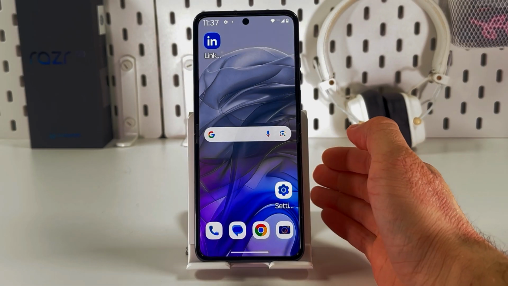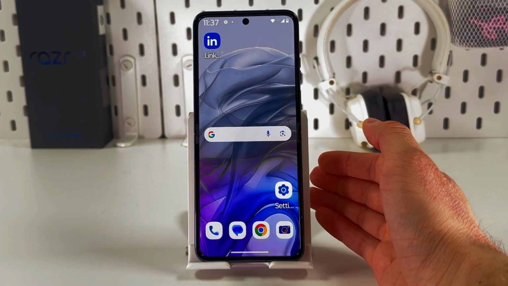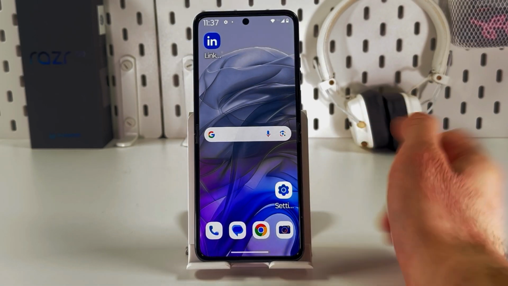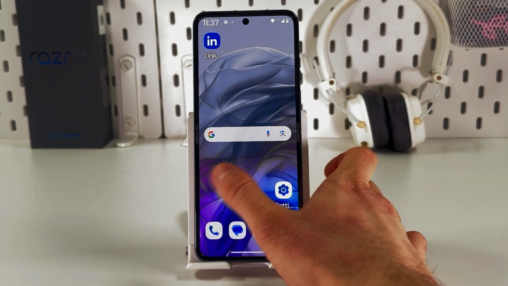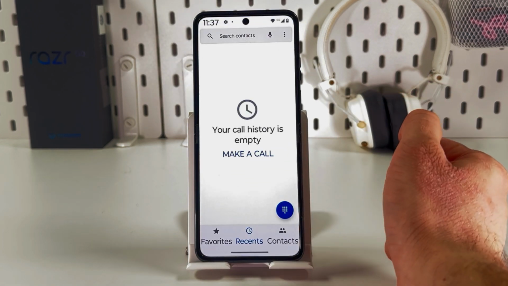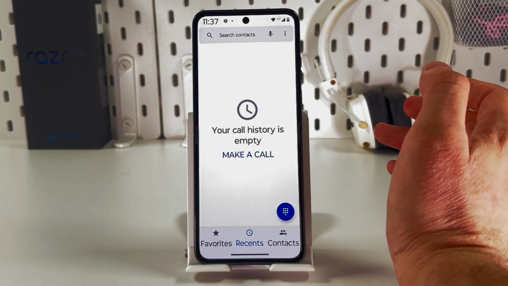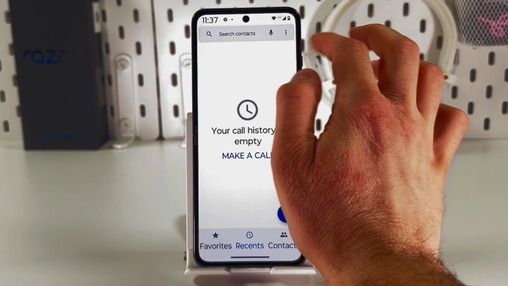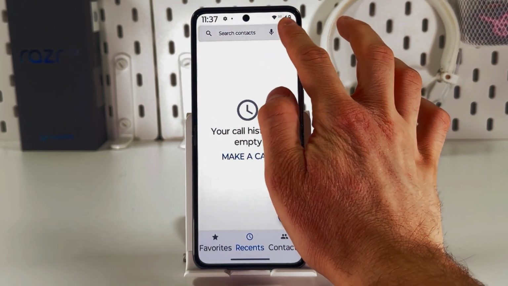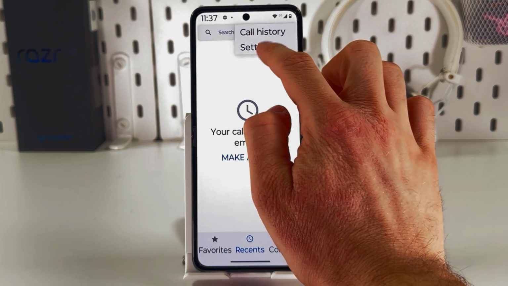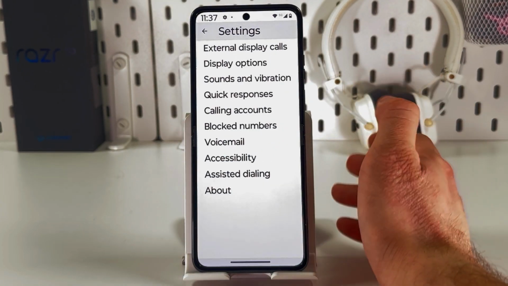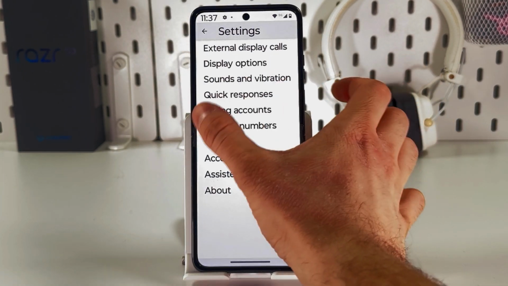Hello everyone, so if you want to set up call forwarding on your Motorola Razr 50, well, first of all we are to open up our phone tab. Now at the top right corner locate these three buttons and tap on them. Now you gotta press settings. Now in your settings choose your calling accounts option.